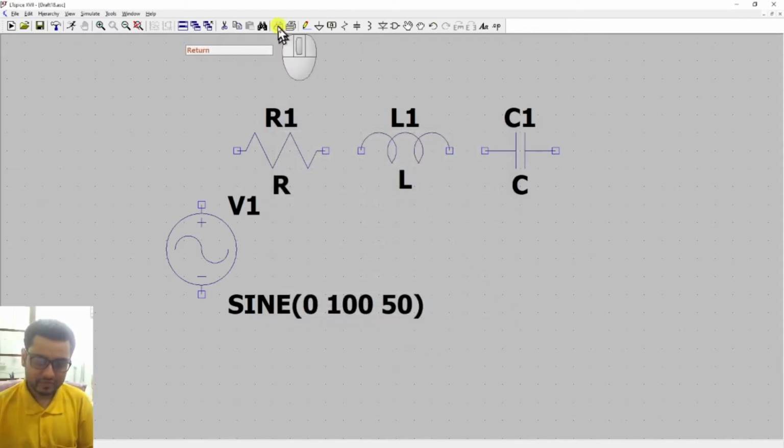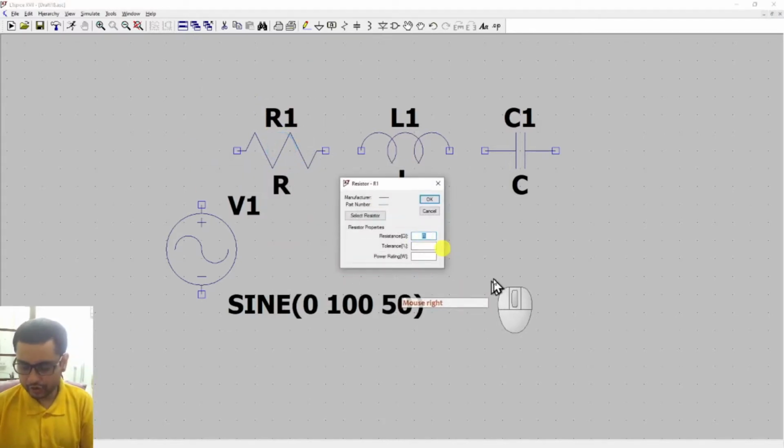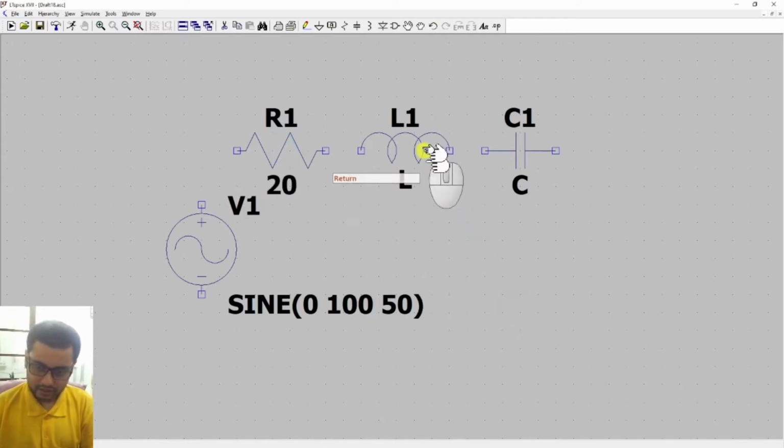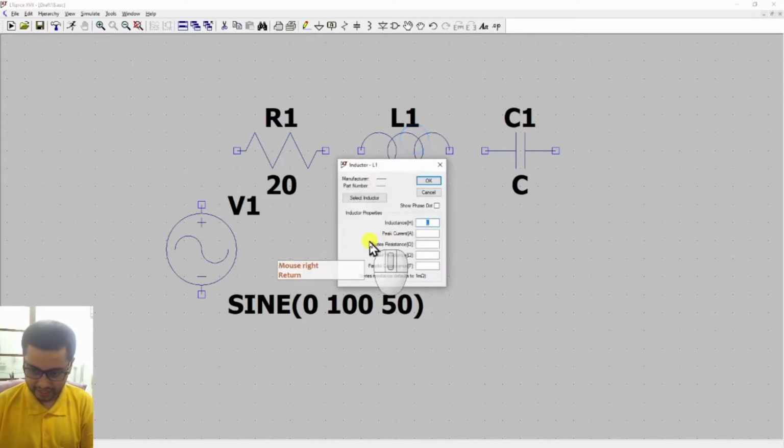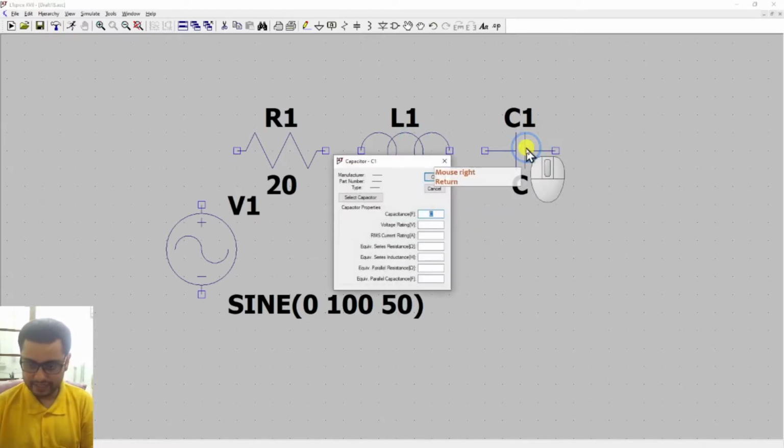Okay. Then right click on the resistor, set the value to a desired value, say 20 ohm. Right click on the inductor and set the value to say 0.1 Henry. Right click on the capacitor and set the value to say 300 microfarad.